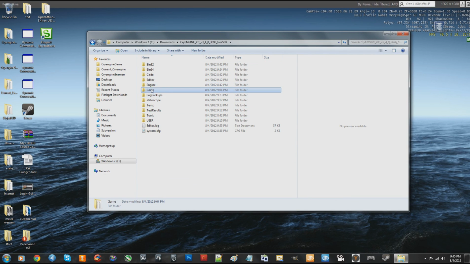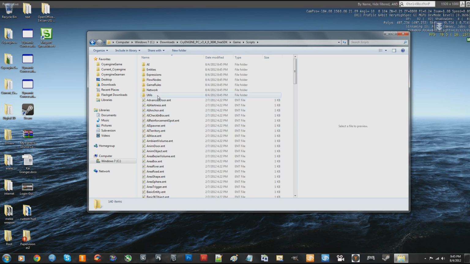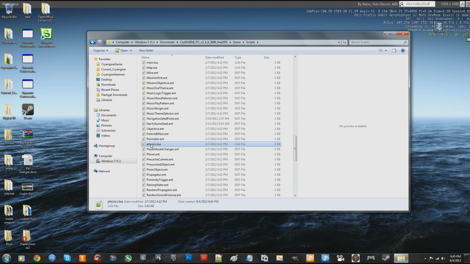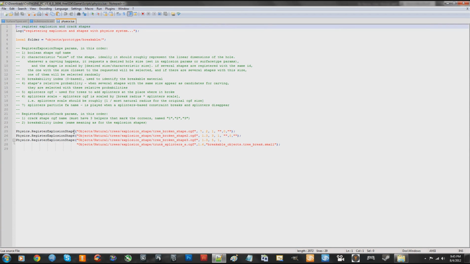So go to the CryEngine root directory, game, scripts, and scroll all the way down to physics.lua. If you don't have all these here, it's fine. I'm going to explain this in a minute, but what we're going to do here is copy the first one, all the way to the end of the semicolon, Control C, and paste it at the end. And we're just going to make sure that it's at the beginning. So physics.register explosion shape. Now these obviously tell you which parameters go where.